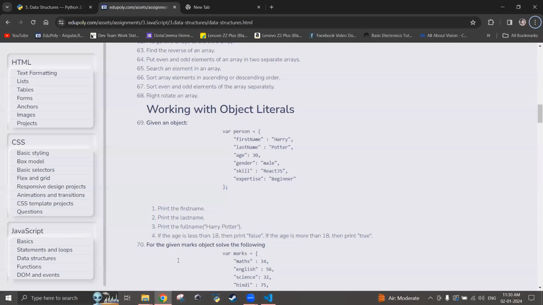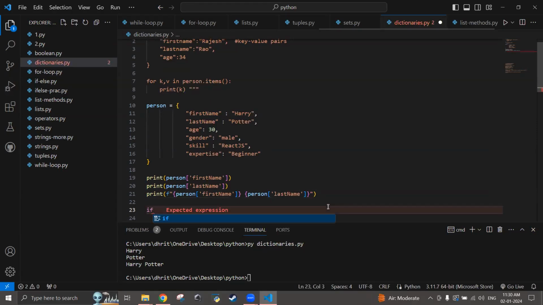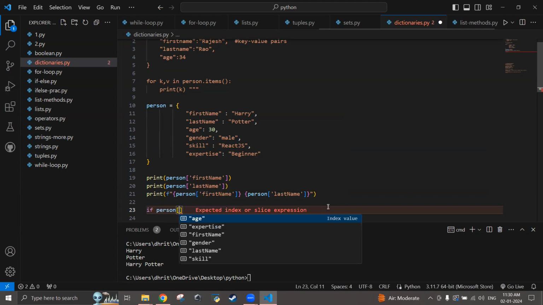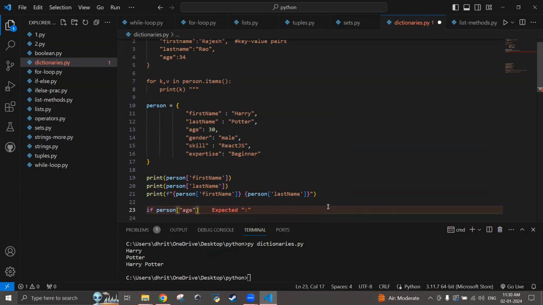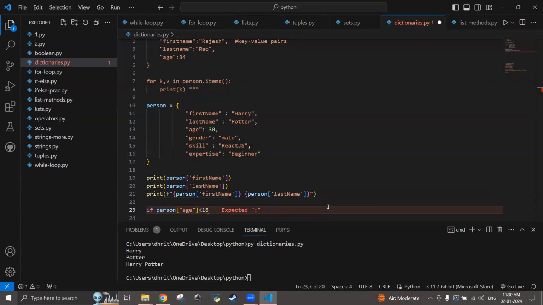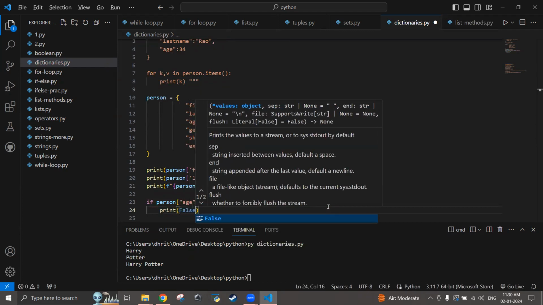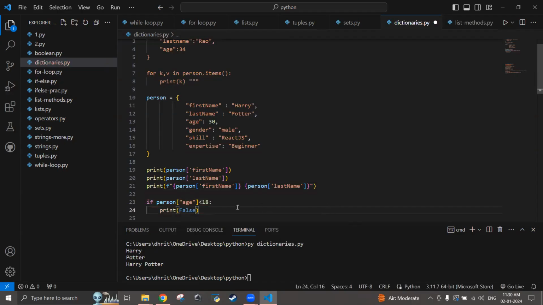Okay, fine. Then if the age is less than 18, print false. If the age is more than 18, then print true. So that is a simple conditional statement. I write if, what do I write here? If person of age less than 18, so if it is less than 18, I just print, what do I print? False. Is it saying false? If it is less than 18, yes, print false.